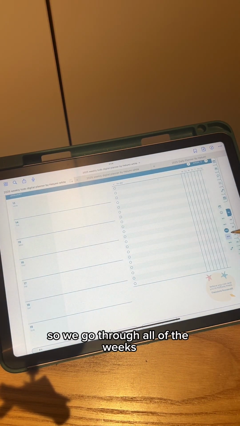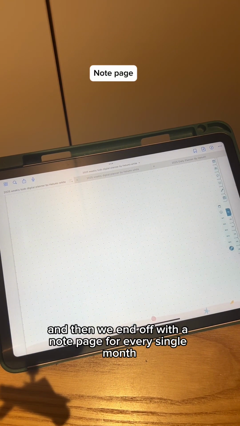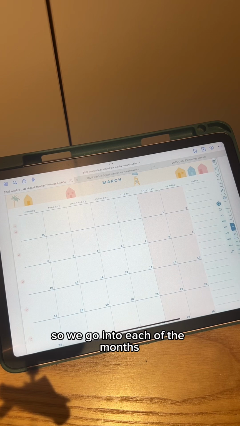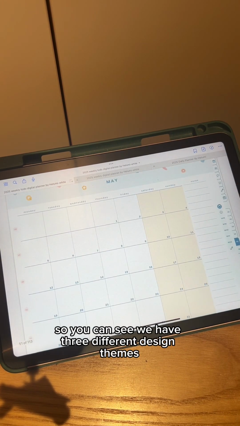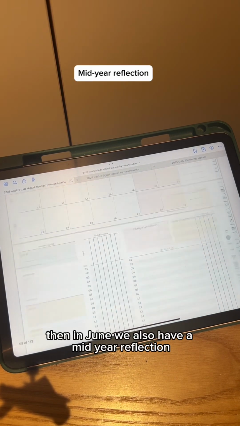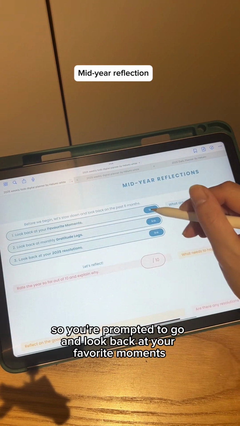Then we go through all of the weeks, and then we end off with a note page for every single month. So we go into each of the months. You can see we have 3 different design themes that we are cycling through. Then in June, we also have a mid-year reflection. So you are prompted to go and look back at your favorite moments.